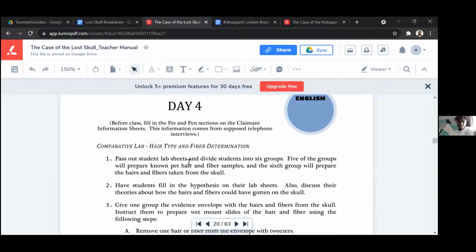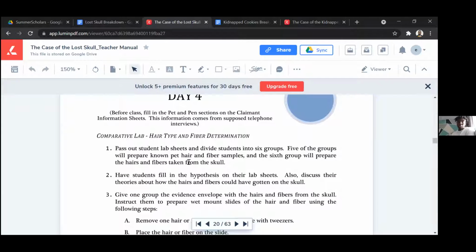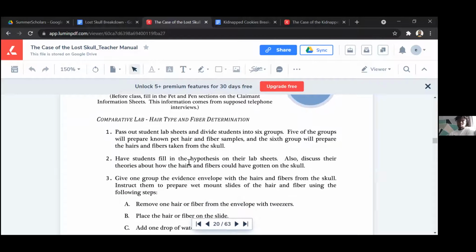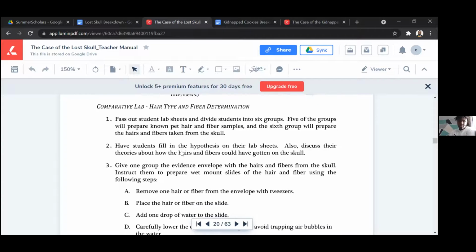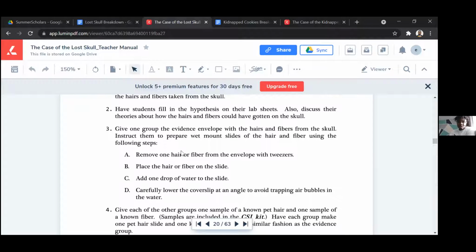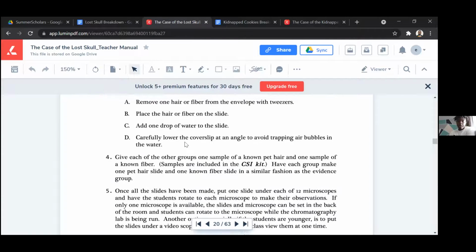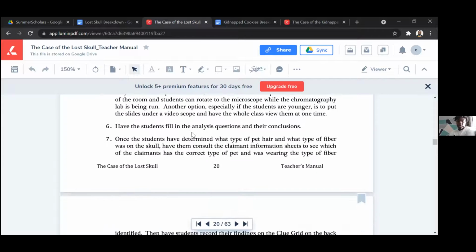Then for day 4 in the manual, which could possibly still be day 2 or Monday for us, we would have the comparative lab, which is just hair types and fibers. So within the kits, like I said, it contains everything. So for example, it has some of the hair fiber samples that we can use to compare and test with the students. And this will be another emphasis on having them hypothesize and think, okay, what type of hair could actually match up to this skull? And so you can find all the other instructions on how to actually test them. And that could be another example activity.